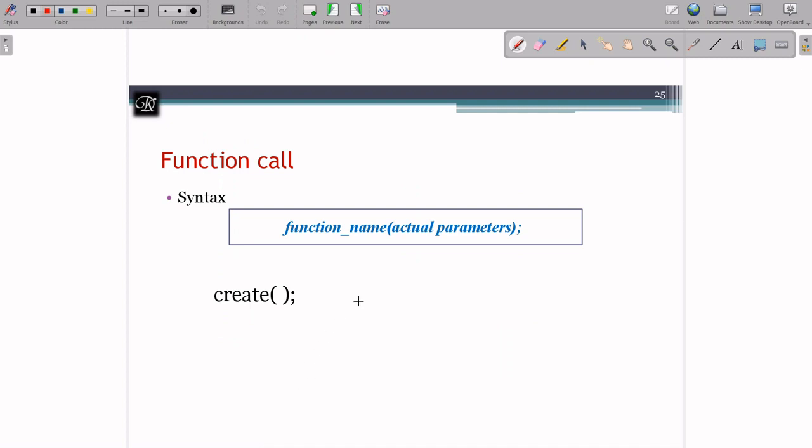The function call will be made by taking the function name. And as I said, parameters are optional. If you are passing any parameters, then only you can have formal parameters over there. If you are not having any actual parameters, then you need not worry about the formal parameters.